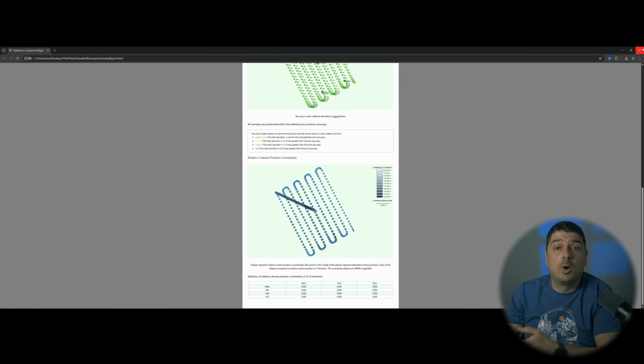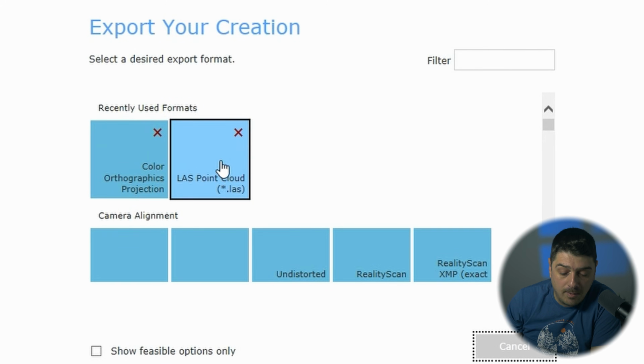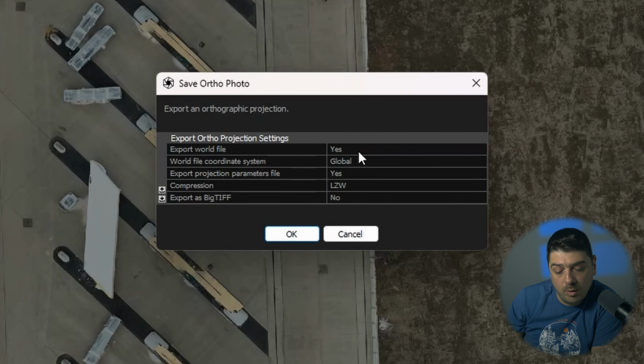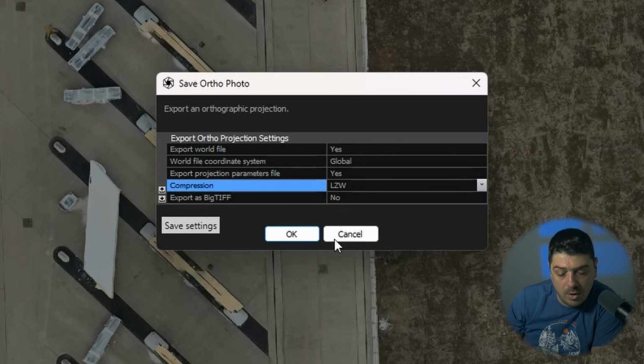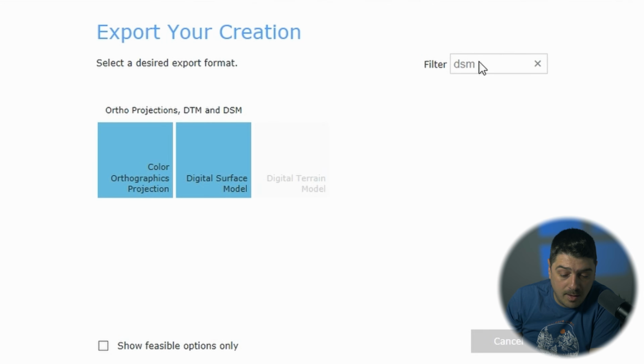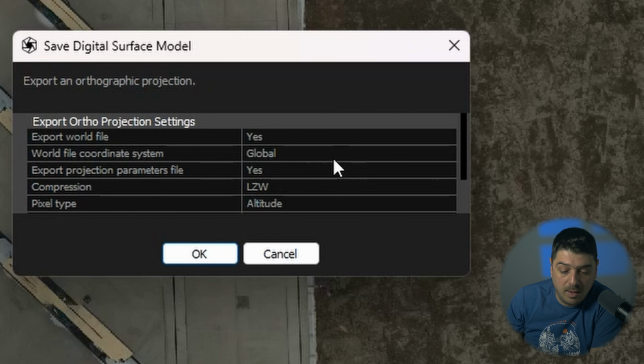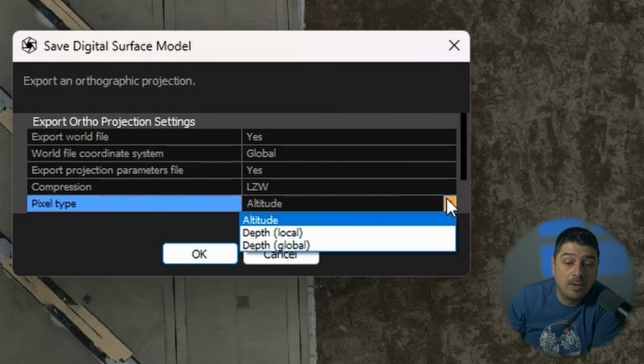Final step, export the deliverables. Click on Export and choose LAS point cloud. For orthophotos, select the global coordinate system and enable the LZW compression. Repeat the same process for the DSM. Type DSM in the filter box, choose the file location and make sure the pixel type is set to altitude.